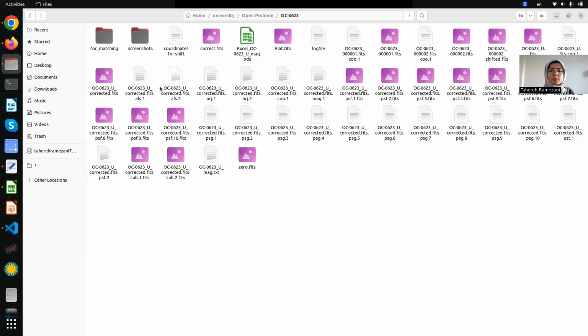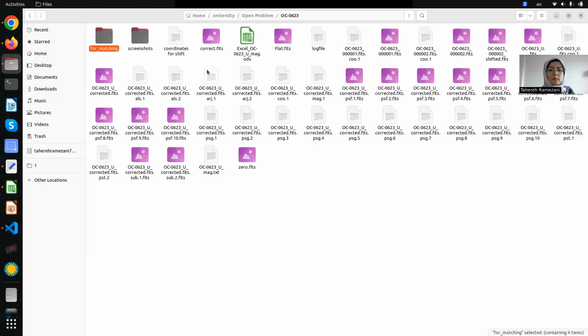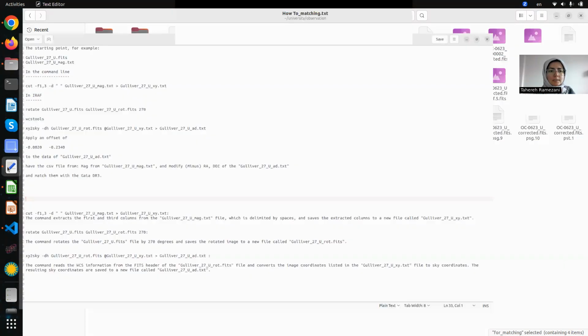This is from 0 to 100. If you do not know anything about matching stars with Gaia, you can watch this video and then you will know the whole process. Before this, you should do the photometry for this cluster or any clusters that you have. Then I create a folder with the name for matching, but before that we should do this.